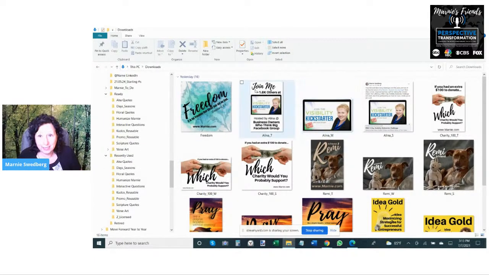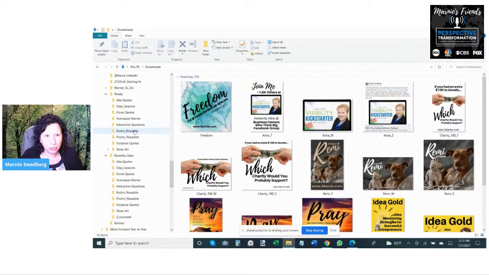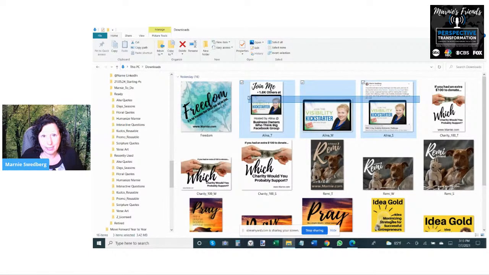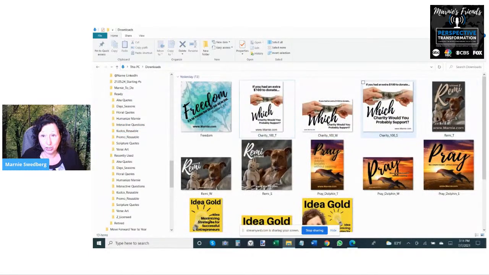So this falls into the category kudos reusable. So once a year, Elena does this visibility Kickstarter. So I'm going to be using it tomorrow, as well as I can use it again next year. This one, I'm leaving this here because this is the one we're going to work on next.